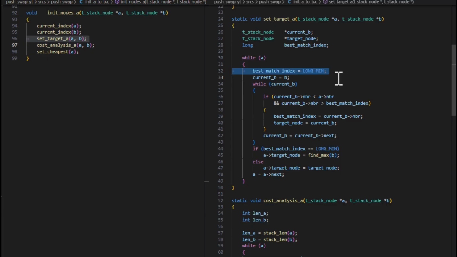We will now go through every B node in stack B to look for a target node for A. For the current B node, we check if it's smaller than A, but also bigger than the closest smaller so far. If it is, then we update the best match index to the number that we found in B, and we update the target node pointer to point to the current B node. This means that for the current A node, we have found its target. We then move to the next B node for comparison and see if we can find a closer, smaller number, so even a better match.